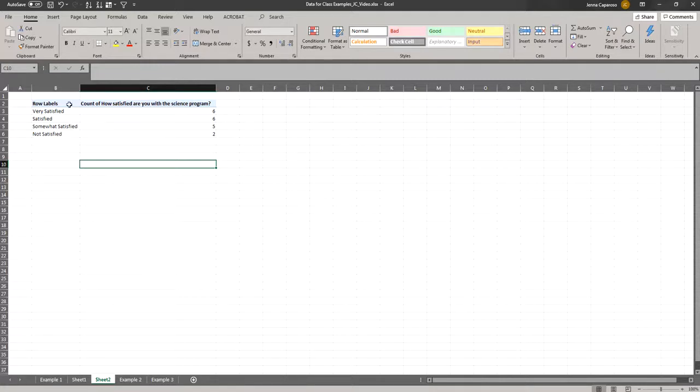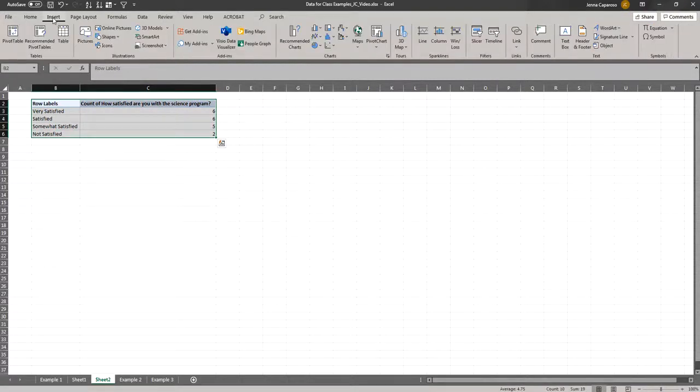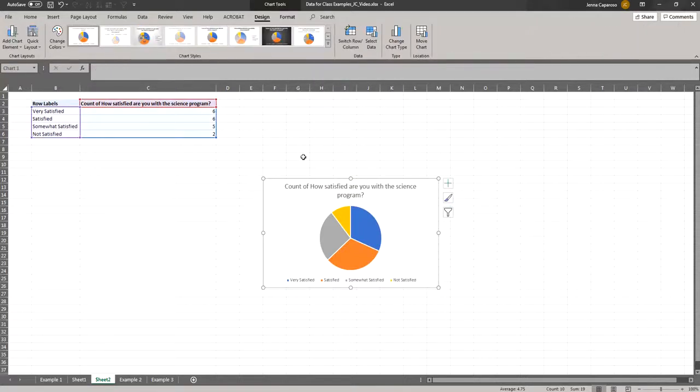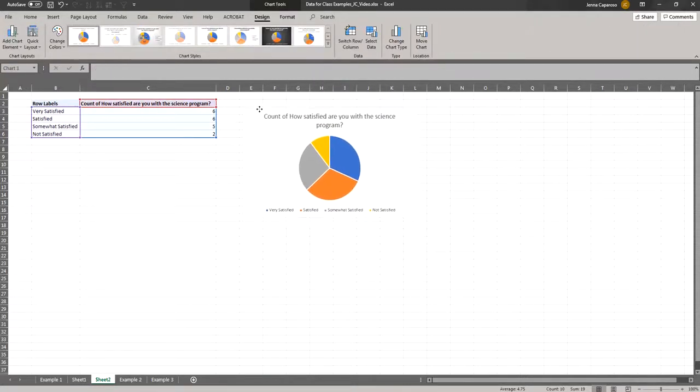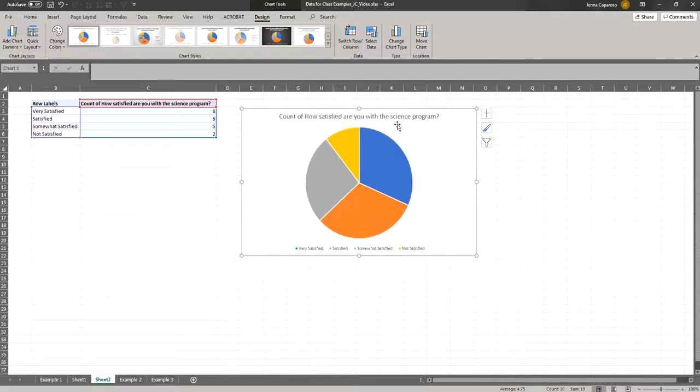scale. So if I click here again and select all of our data, I can go to Insert at the top, Charts, and I can find the pie chart right here. And then I can click on a 2D pie. And here's the basic chart Excel gives us. It's not too bad. We see that we have a title, we have the legend, and we have the different pie slices representing the data.